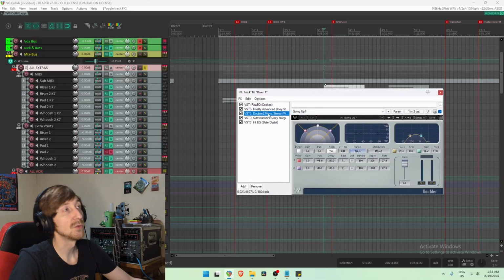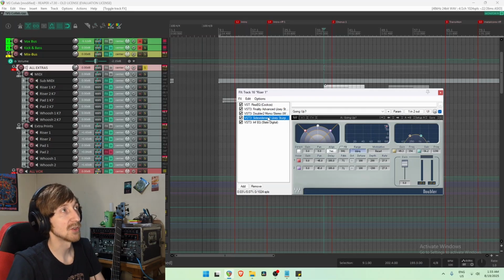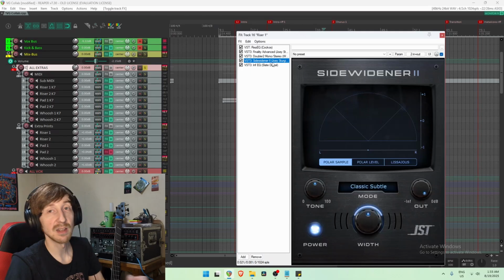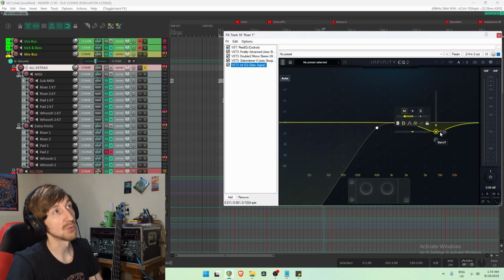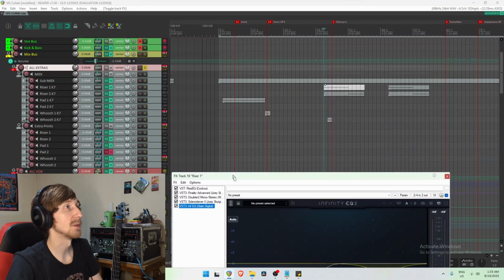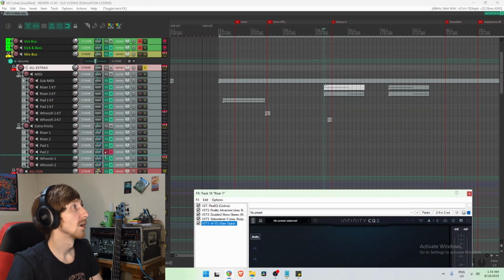We've got doubler 2 from Waves, just making it spread a little bit in the stereo image. Side widener, again, spreading it even further, but doing it in a way that's mono compatible. And then we have a final EQ, just reducing some of that really high top end so that it doesn't pop out of the mix too hard. So let's listen to that before and after really quick.